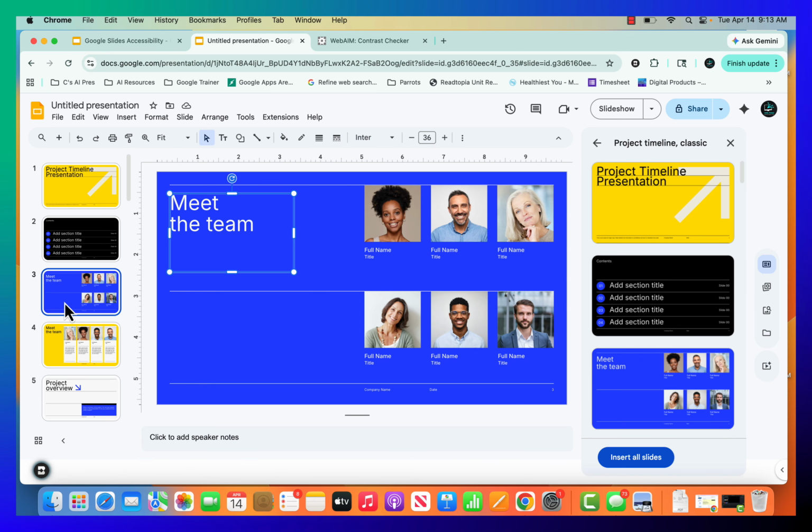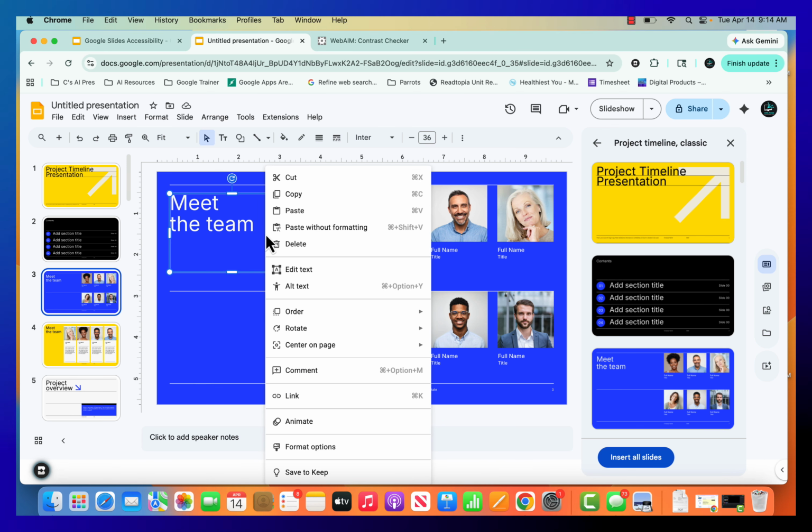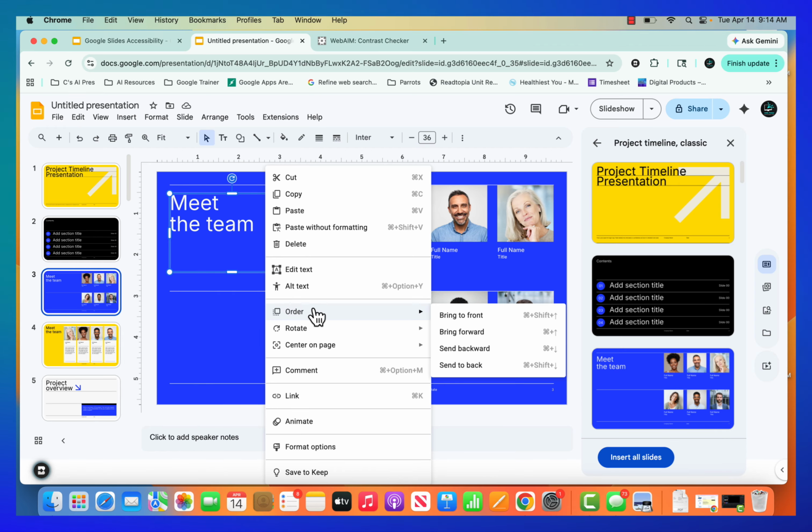So screen readers read in layer order, but they read back to front. So if we wanted to fix this reading order, I would select the item I want read first, in this case, the title, and then I'm going to right-click, go down to order, and say send to back. So then it will be at the very back and the screen reader will read that item first. It's exactly opposite of what you think it would be.